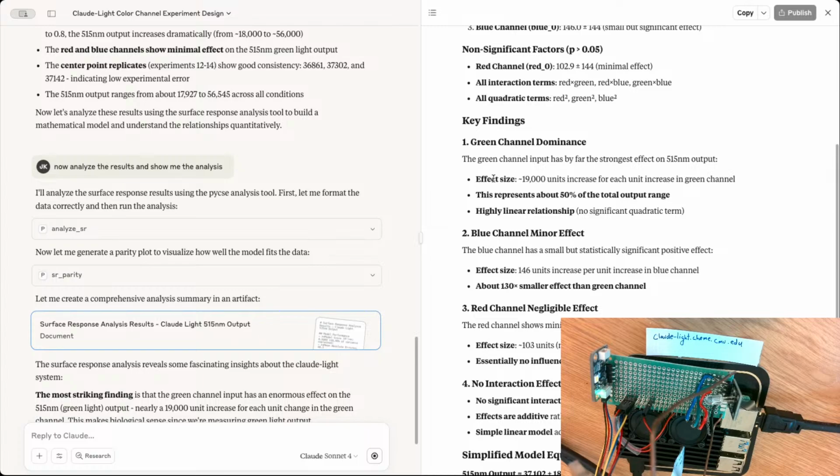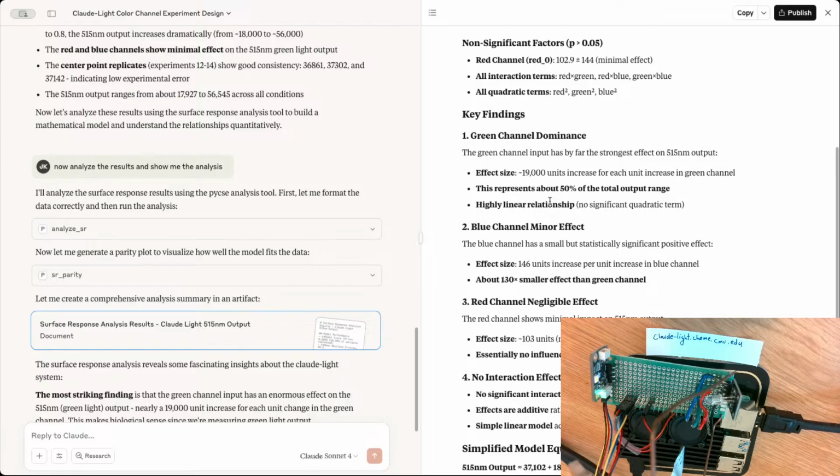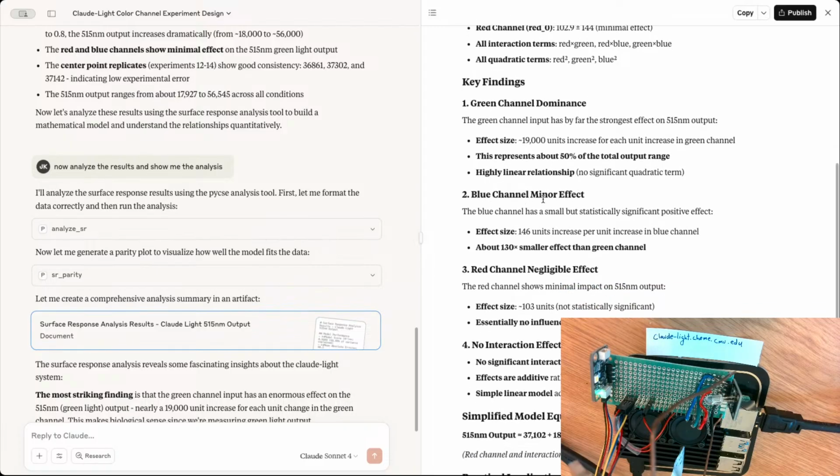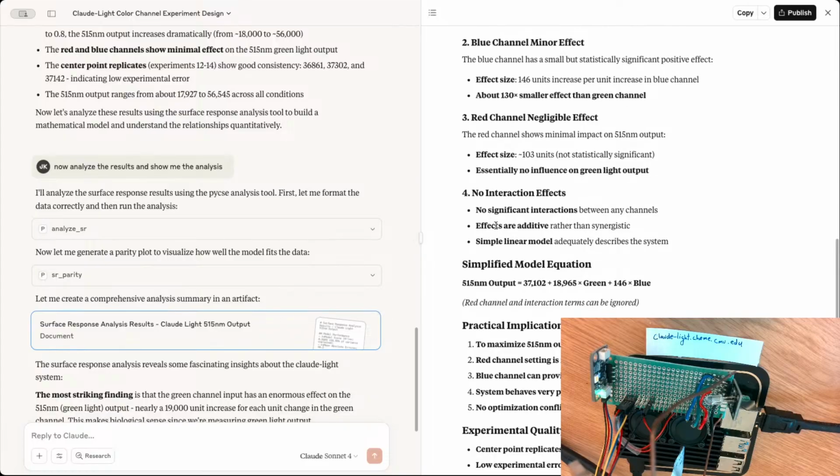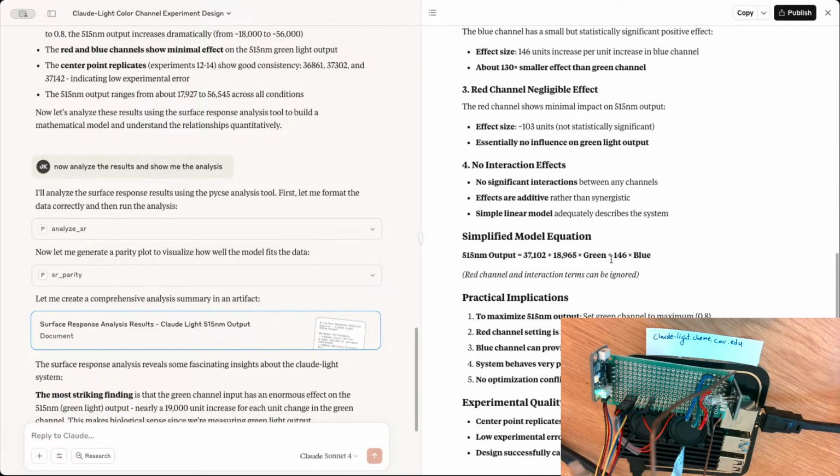It even does some interpretation. So the green channel input has the biggest effect on the green output. That's no surprise. That it is highly linear. Blue channel has a minor effect. Red channel has a negligible effect. So the blue channel evidently overlaps a little bit, barely, but significant. And the red channel is just in the noise, no interactions. And here is a simplified equation for predicting the green output.